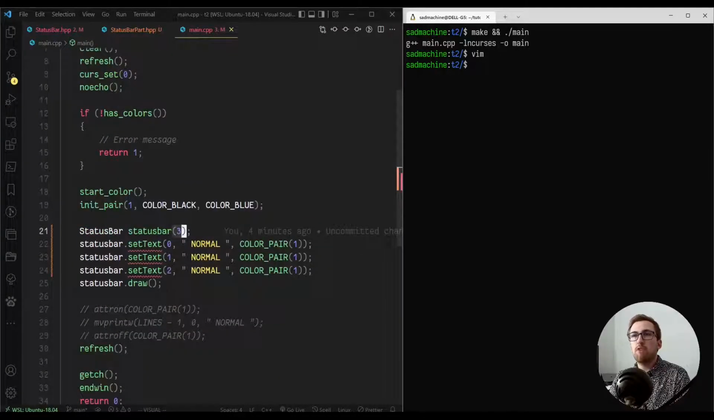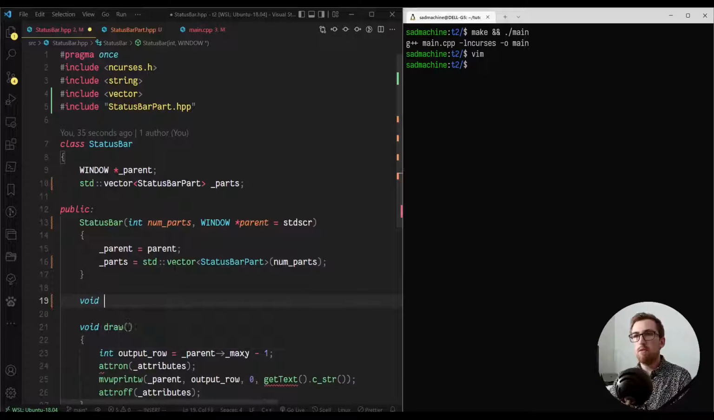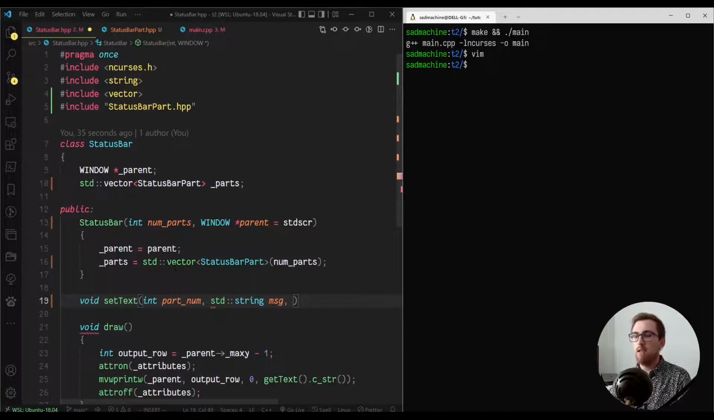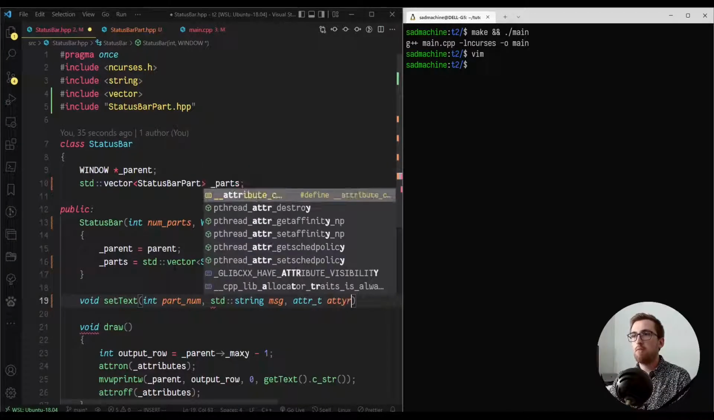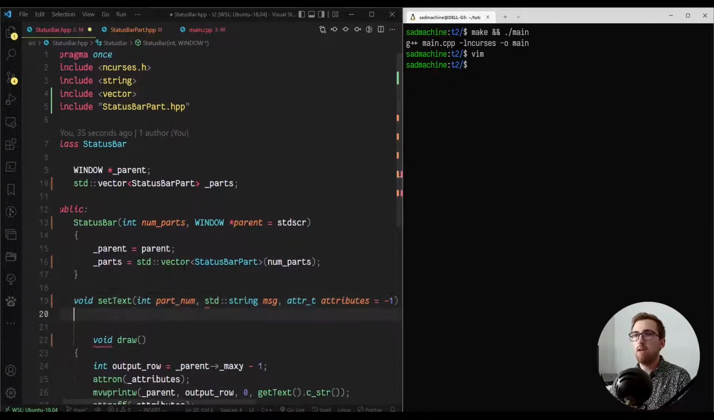Then, given our example, we need to have our status bar have a setText method, which takes an integer, which is the part number, the message, and the attribute that we're setting. So going back to here, we're going to create that method. So void setText, and it's going to take an int partNum for the first parameter. Then it's going to take a std::string message. So we'll do msg for short, and then attr_t attributes, which we'll set equal to -1 by default.